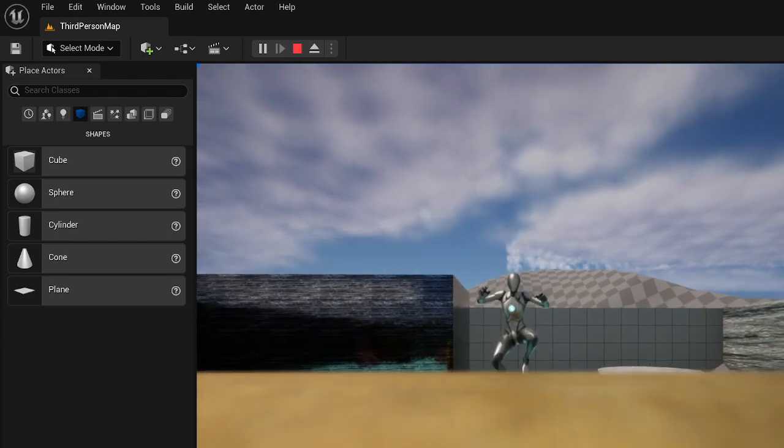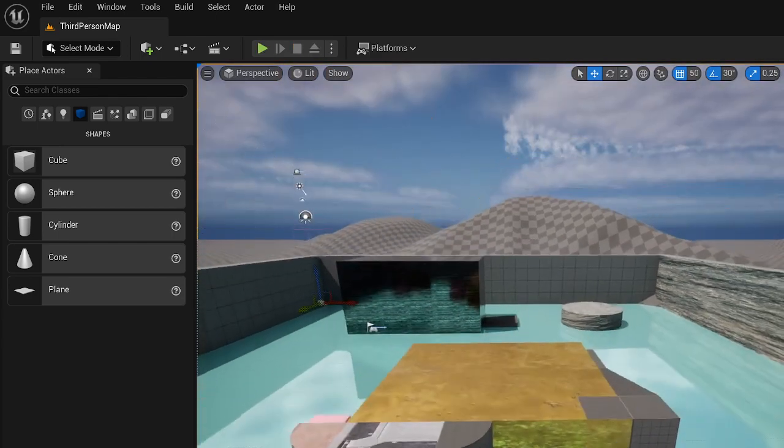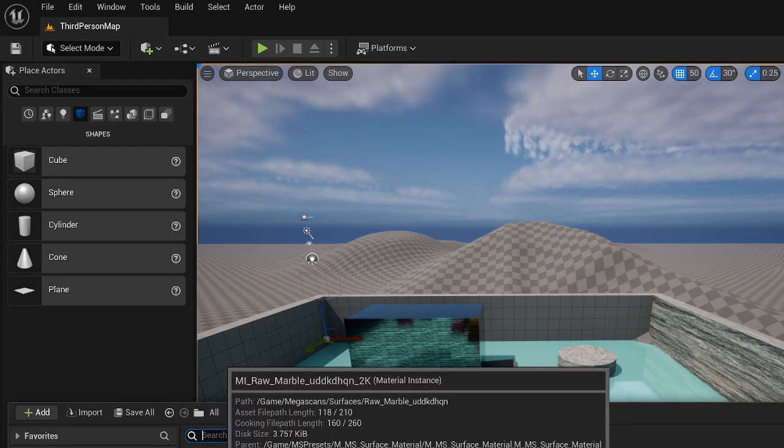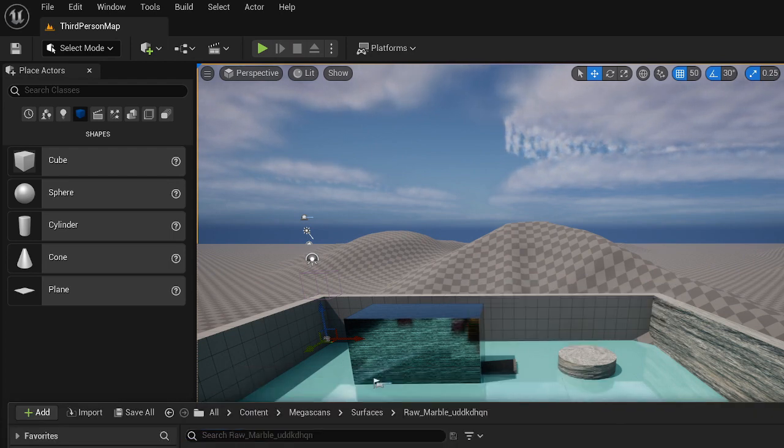And I have very pinky boxes. And this is what I have. I will put a material on my mountains.